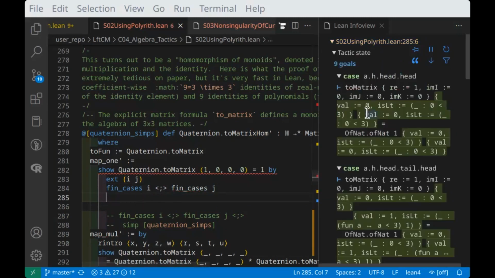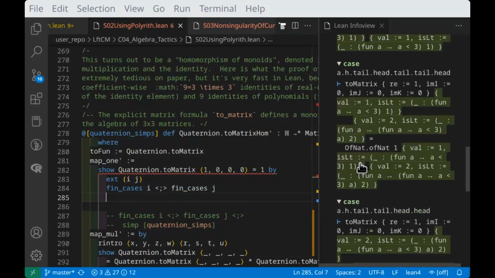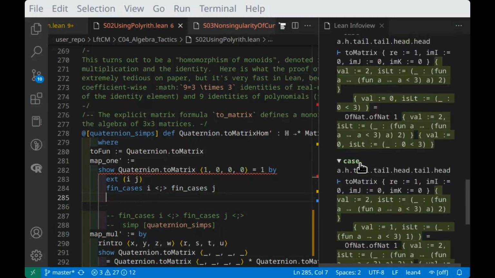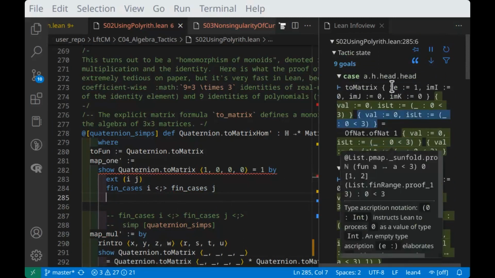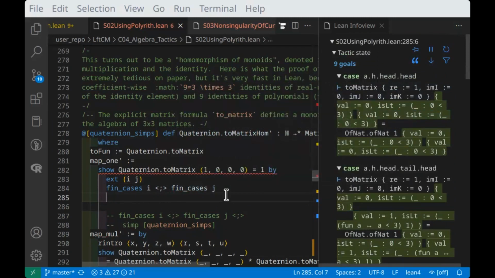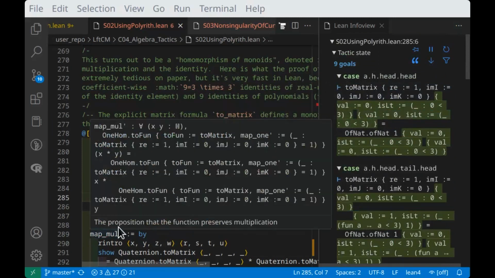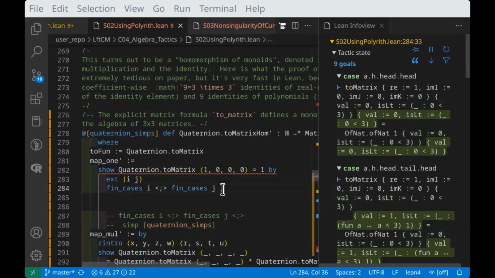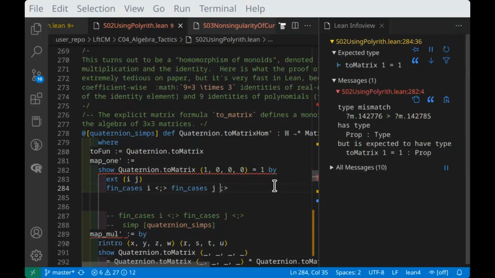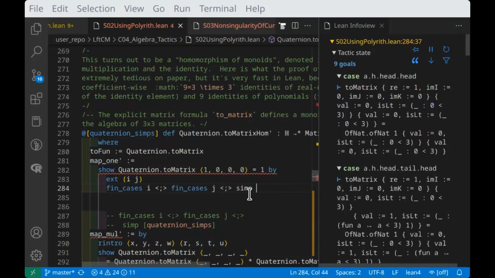Now, these 9 goals, each of the goals corresponds to one of the matrix entries. And how you solve each of them, well, you just do simp, you check the definitions, and they will work. There's no computation to be done. So that's why this simp with the quaternion simps works. So all of them get solved by the same quaternion simps. That's why if I put here, for all the goals, use the tactic simp with the quaternion simps.